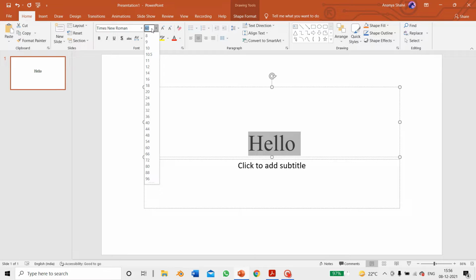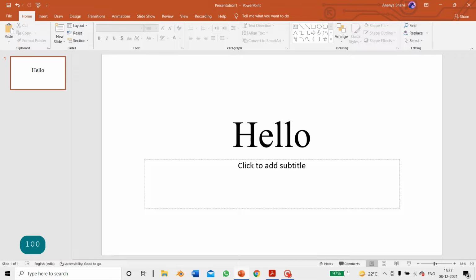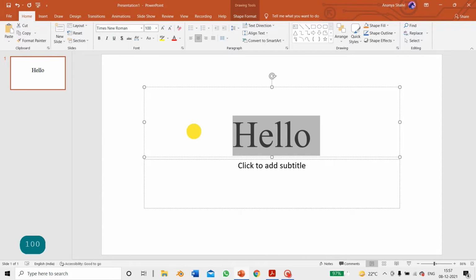Now, if you want to make it bigger, the maximum over here in the list is 96. I want it to be 150. So I just need to select the number and type 100. Then there we go. The font size is 100.